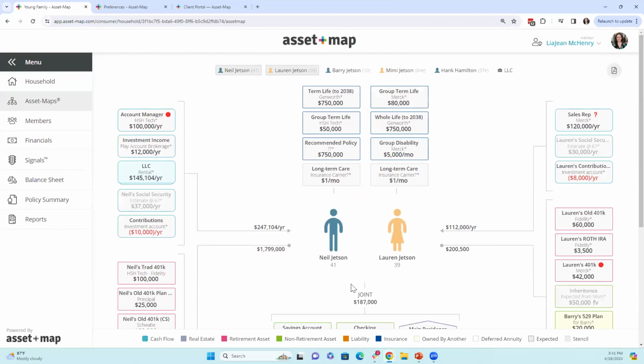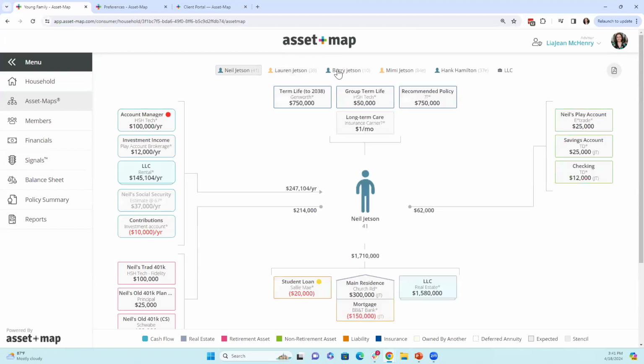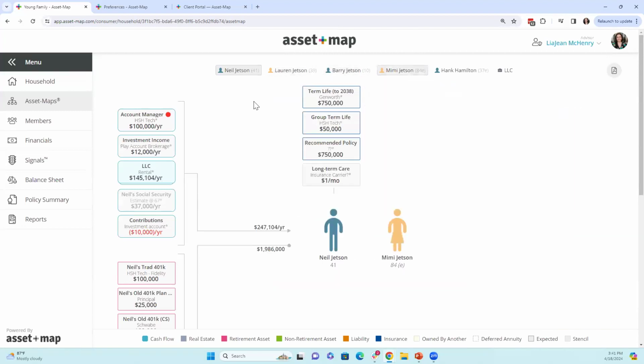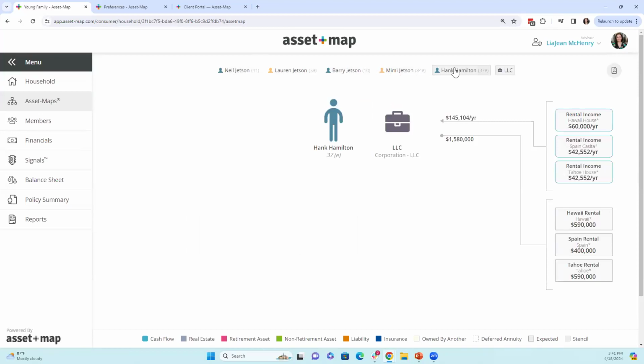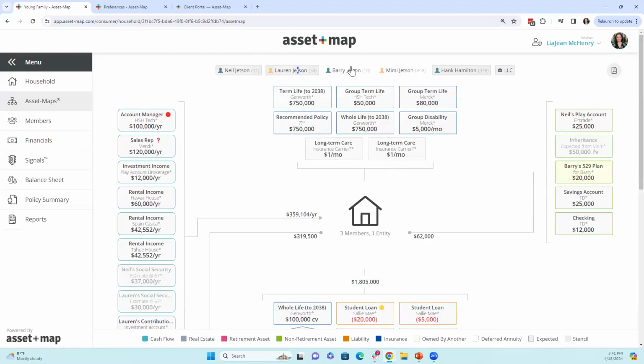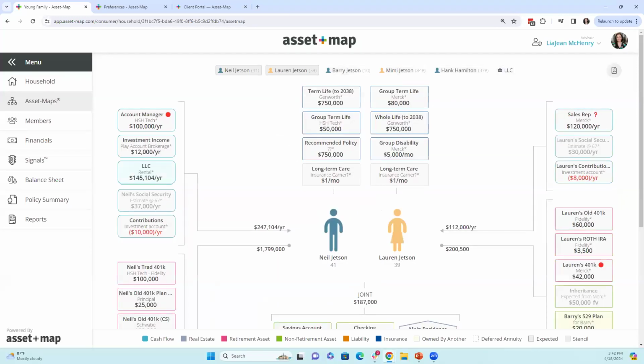So can a client see their whole household? Yes, they'll see themselves in the middle. They'll see everybody up at the top. Same functionality, they can toggle between, just like you can on the advisor side. They can isolate one member at a time. They could look at just their son. They could look at just their mother-in-law. They could put Hank side by side next to the business. Same functionality. So they are able to see the whole household all at once if they want to, or they can toggle between the different names of the members and entities.